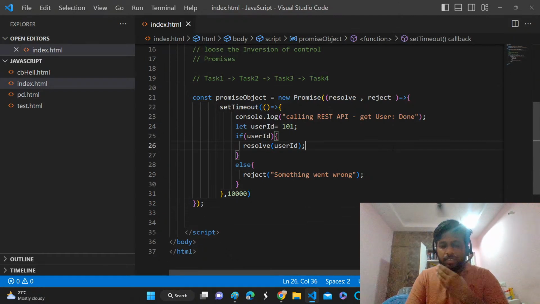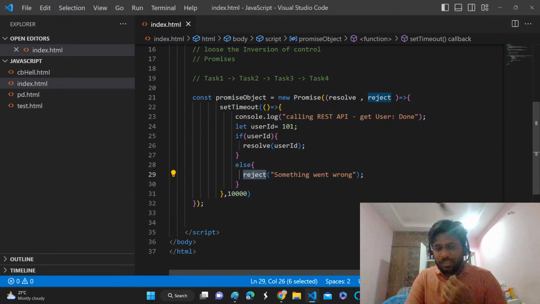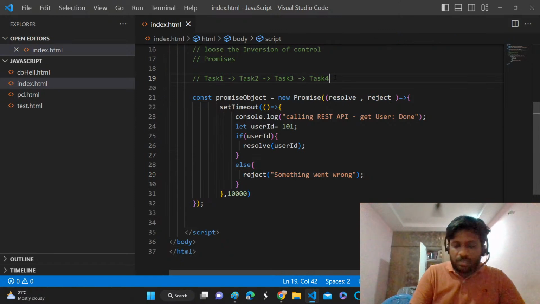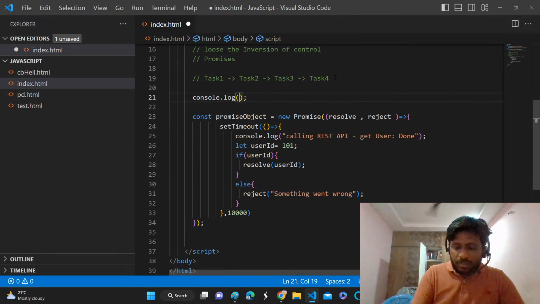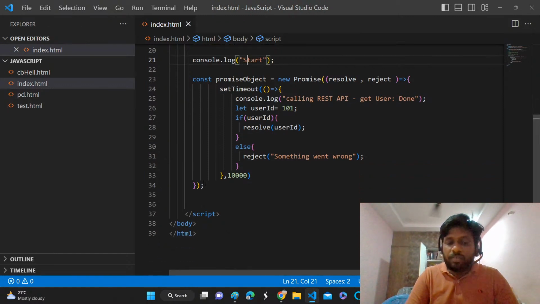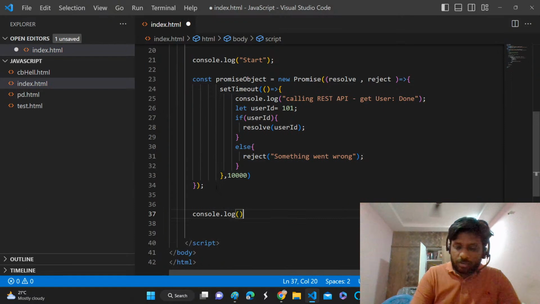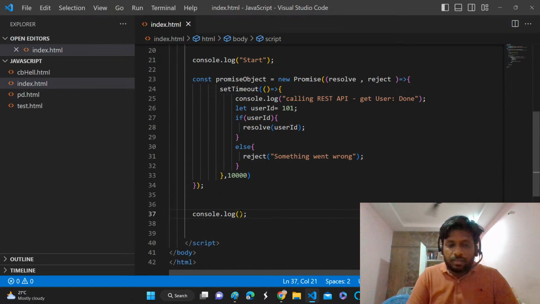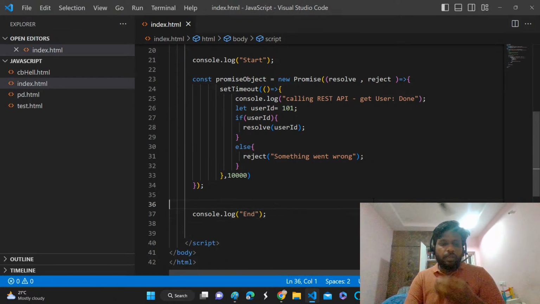In the coming videos we should understand what is there in this promise object, and what the hell this resolve is doing, what the hell this reject is doing. No problem, just wait. I'm just doing console.log, this is the start of the program. And you should remember JavaScript doesn't wait for anyone in the world. Time also, if you waste the time, that will never come back. Okay, end. Let's see.